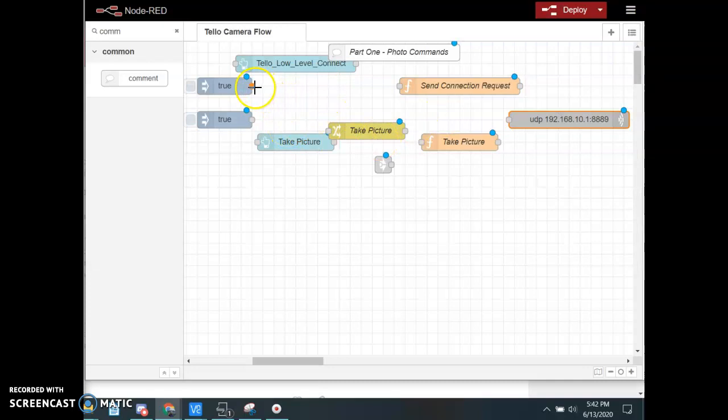Now, the last step is to connect all these up. You can either use the inject or the buttons to start taking pictures or connecting to the drone. Of course, you have to connect to the drone before taking pictures will work.